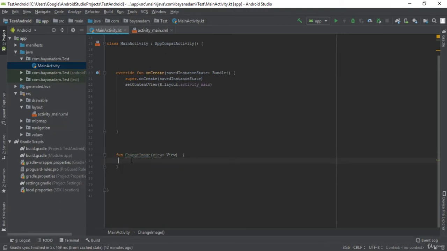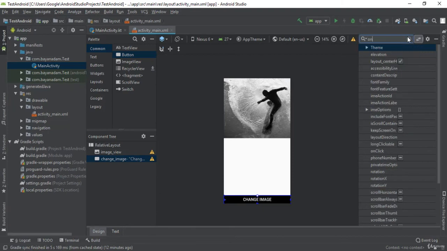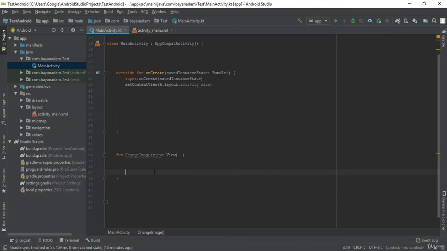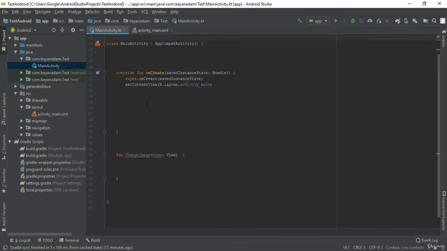Okay, and what we are going to do, guys, going back to our main XML file, selecting your button, and here type for on click. Okay, on click property, and if you click on it, we have this change image, which comes from our main Kotlin file. Okay, and we can select it. If you search for the property on click and give it the name of your function, which is defined in your main Kotlin file.